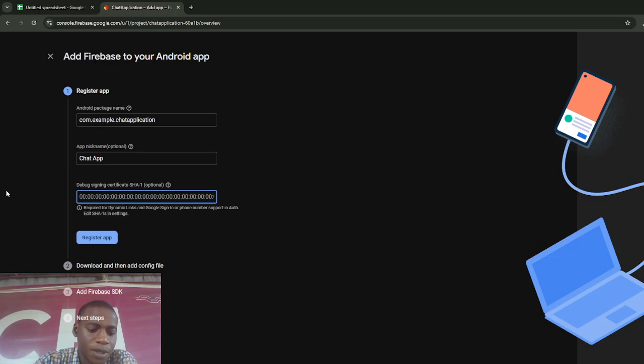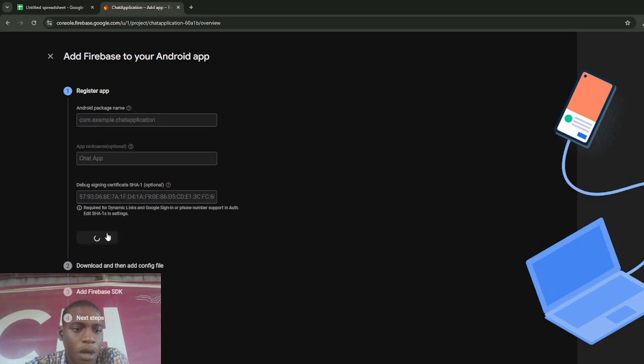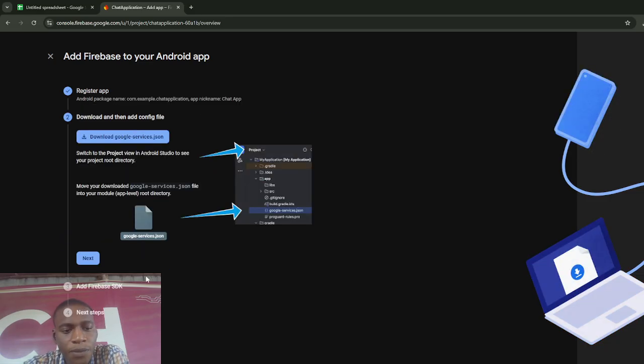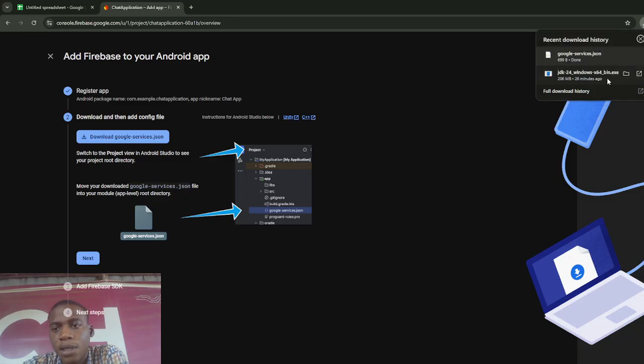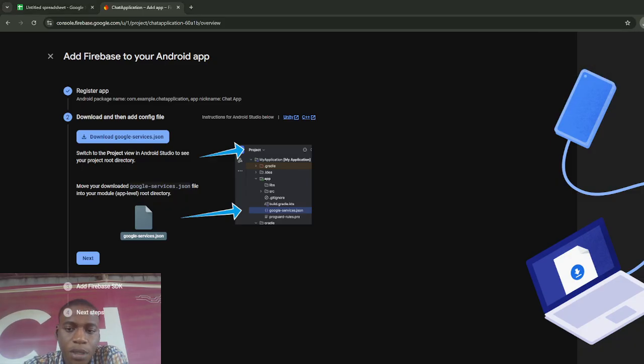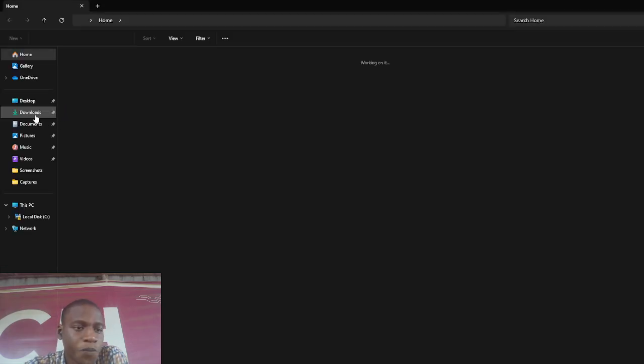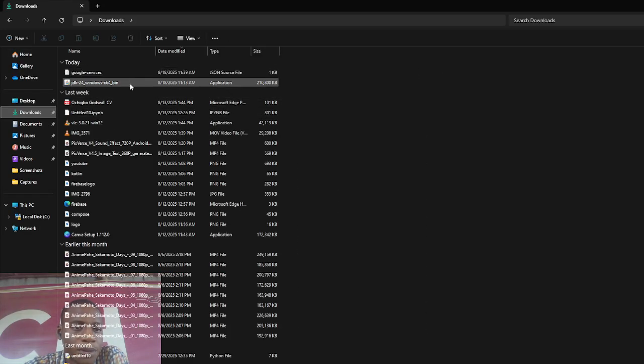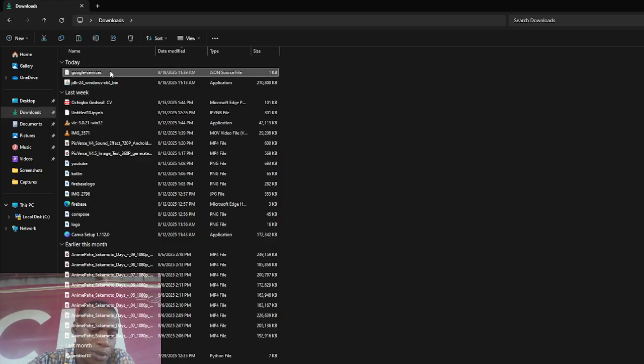So go back to Firebase and then we will paste it. Click on register app, and then you have to download the google-services.json. This is a file that basically links our Android application to our Firebase project. So download it. The download size is not in kilobytes, it's normal bytes. So open this, go to downloads. So this is it here. You copy this.